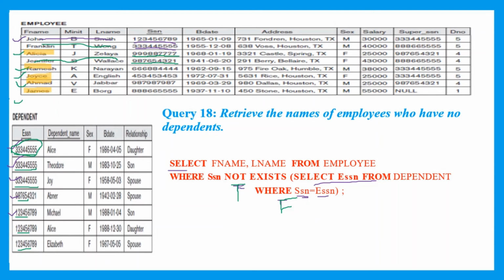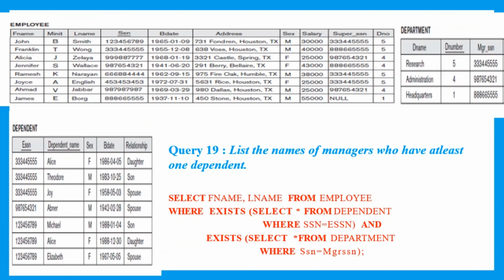How is NOT EXISTS going to work? This is another example of EXISTS. Here we make use of three tables: the dependent table, the department table, and the employee table. It is a query within a query within another query, to find the names of the managers who have at least one dependent.